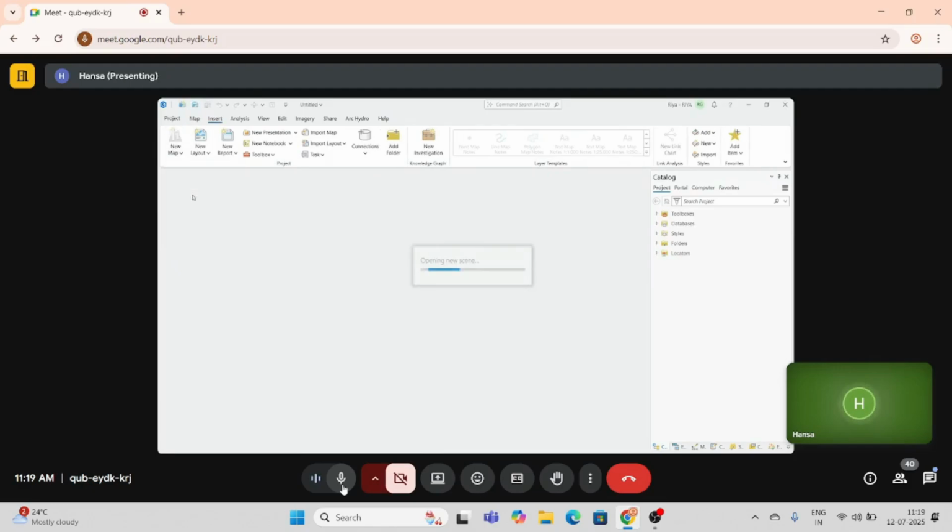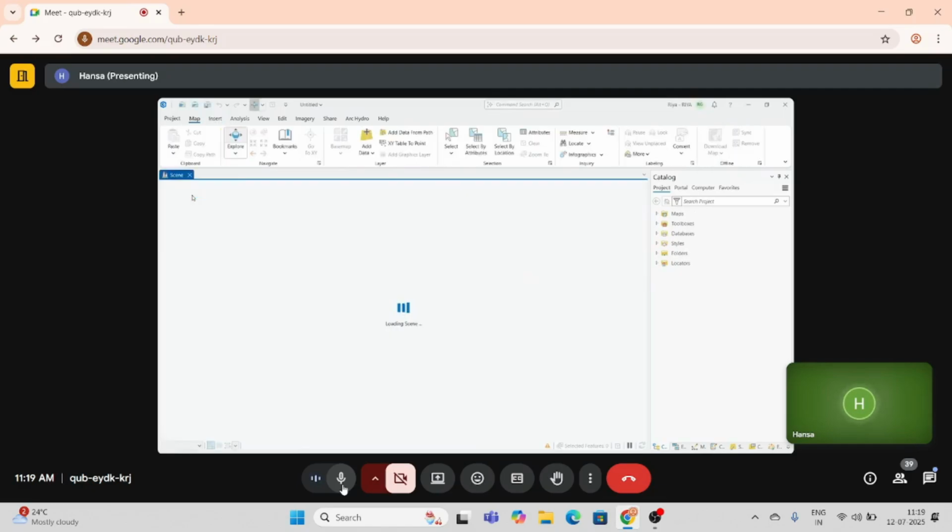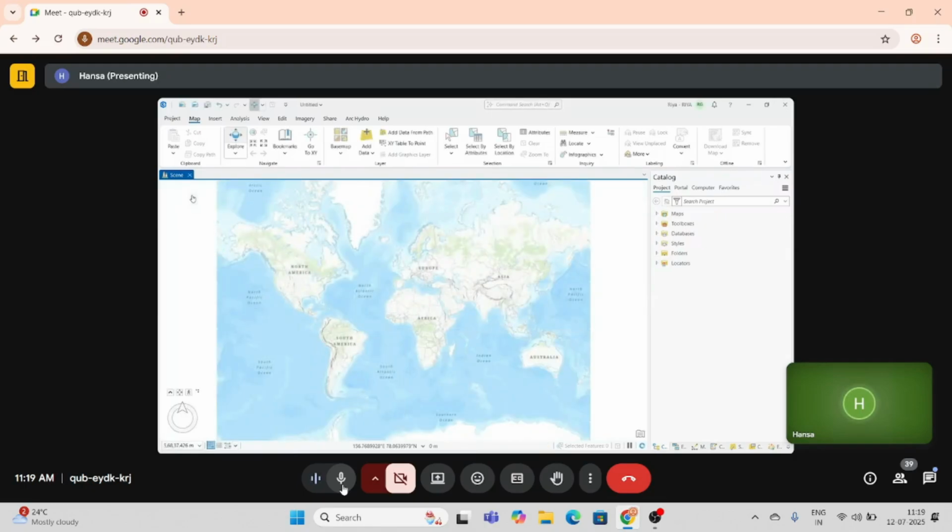Since we are working on 3D models, we usually use the scene layer, the local scene or the global scene. Use the local scene if it's for a smaller area. Since I'll be showing it just for a very small area, I'll go with the local scene layer.